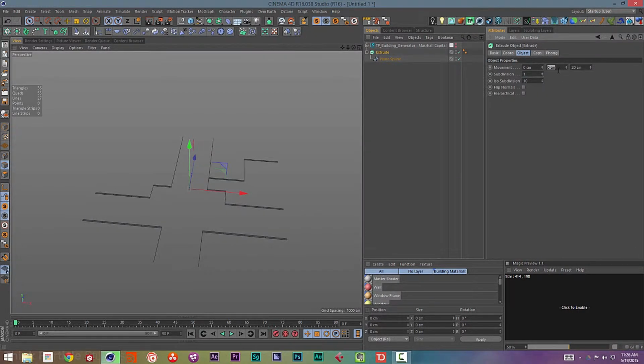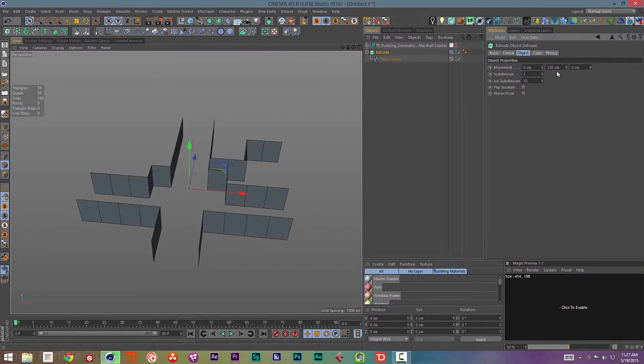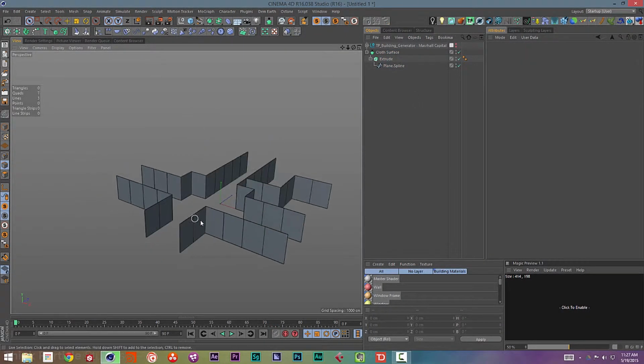And I'll zero out the floor, and I'll hold Option or Alt, and drop it under an extrude object, and make it as tall as my building is. And then I will hold Alt or Option again, and drop it under a cloth surface, which is found under the Simulate tab, I think. And then I'll just add some thickness to it.